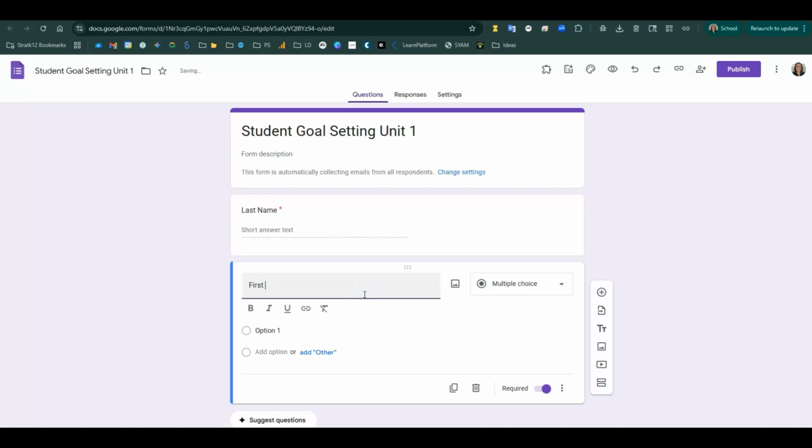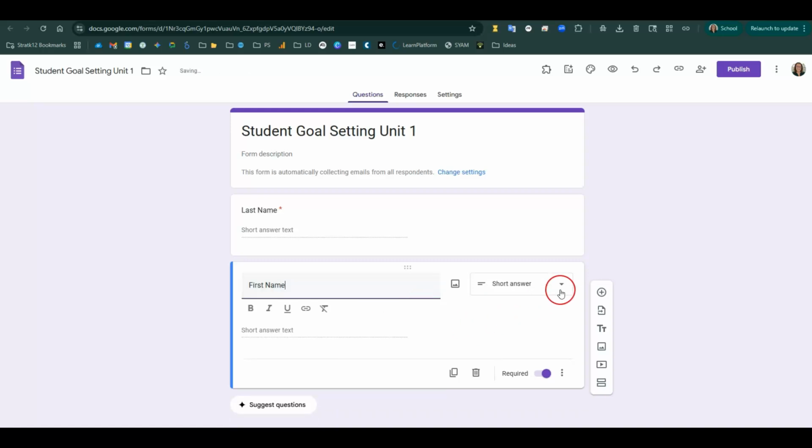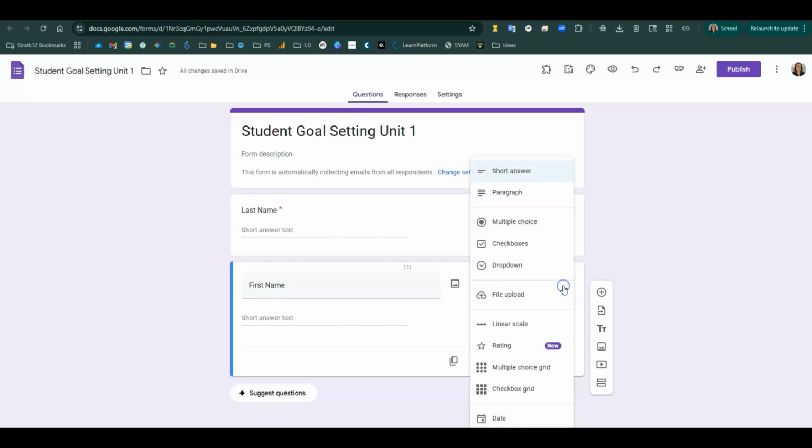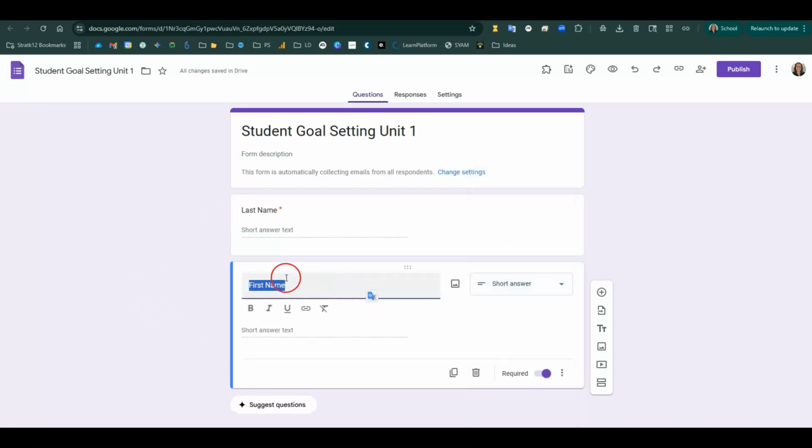Now you'll see that Google Forms does adjust the type of question based upon what you've answered. And there's a whole bunch of different question types that you can add in. And so in this case, it's recognizing that it wants someone to enter a first name and it's a short answer question.